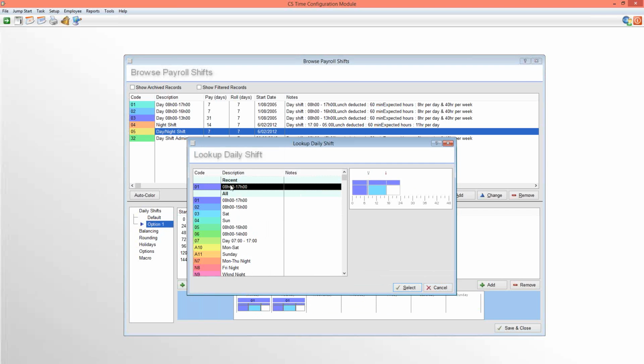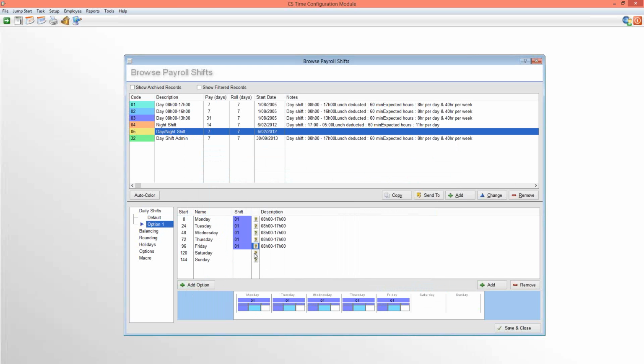in this shift. So let's just go and do this. Thursday, and Friday is going to be the same one. Got Saturday and Sunday.